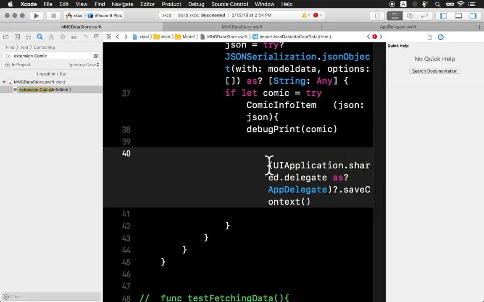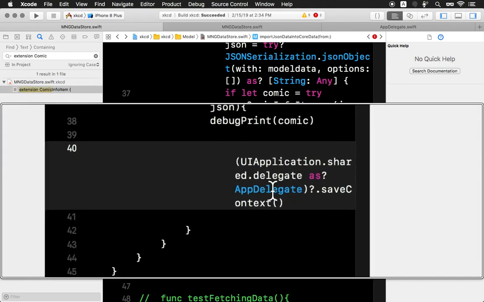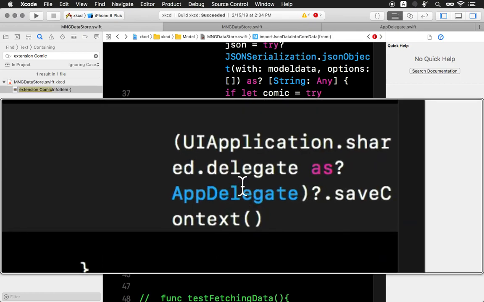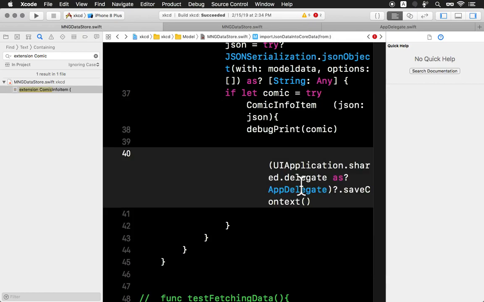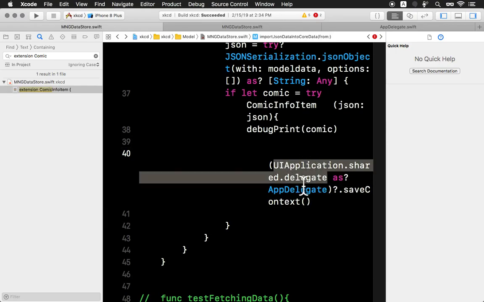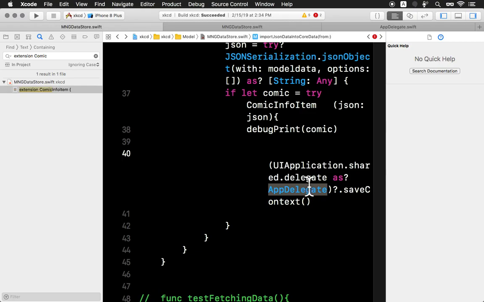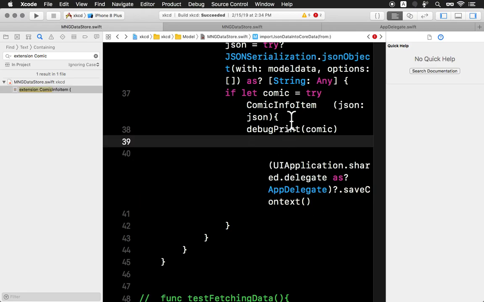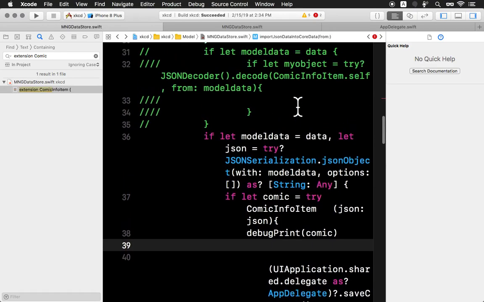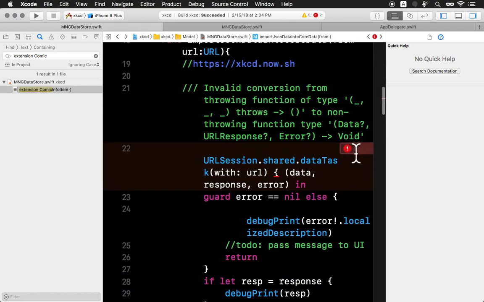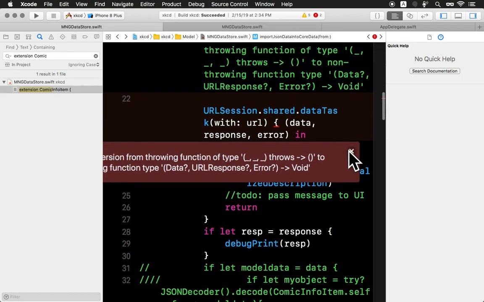So this is actually a method call where I just cast the shared delegate to the app delegate, which is the name of the app delegate class always in Xcode project files. Let's cast it to the local class name, and then call the context to save it. But first, in order to resolve this error, I'm actually going to have to resolve the error.